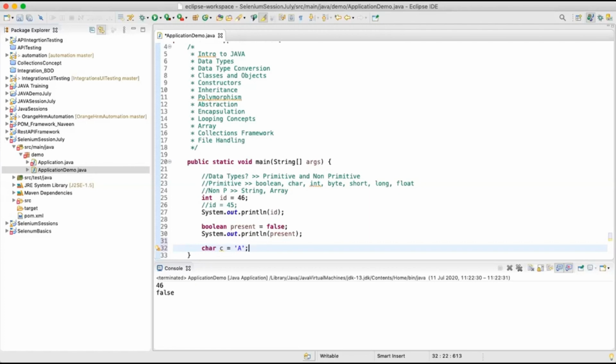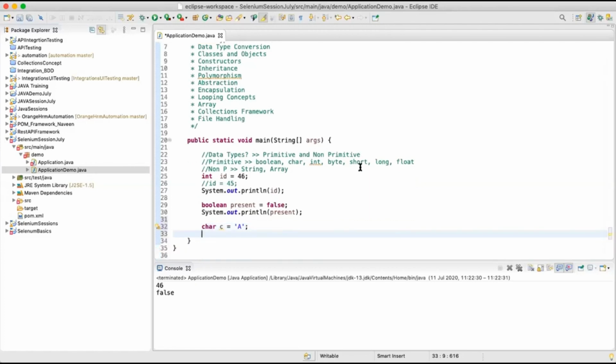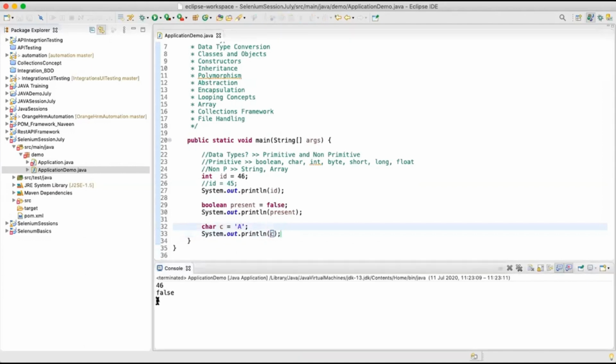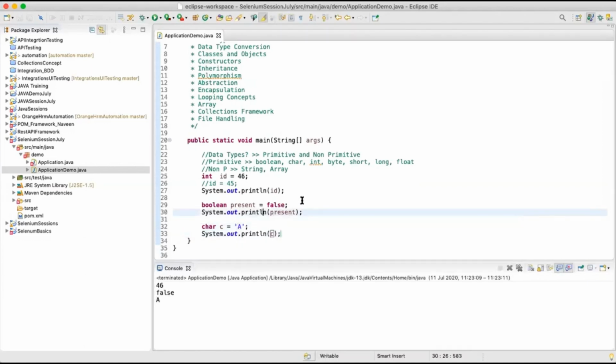Okay, let's say my character is A. So I can say char C is equal to A, and then I can print my C. So C is the variable, and this particular variable contains the value A. So the value will be getting printed on the screen.